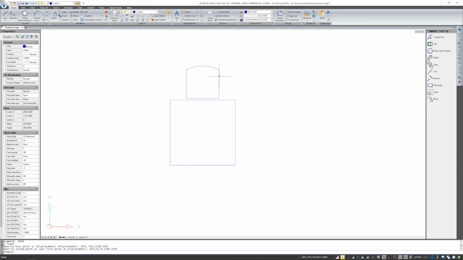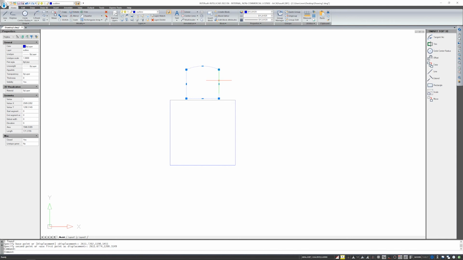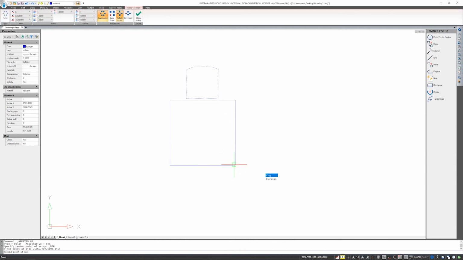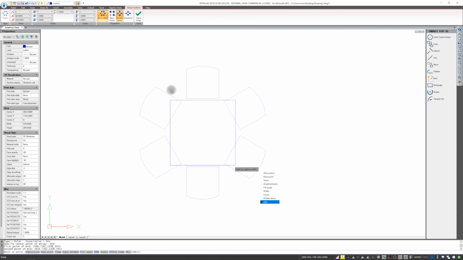Now, in order to have 4 chairs around the table, all I have to do is mark this one. I choose polar array, so a circular array. The program asks me here at the cursor and here at the bottom also for the center of this array. So I mark the center of the table. And now the program offers me 6 elements from an array.